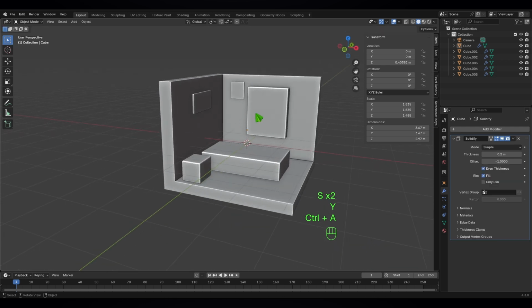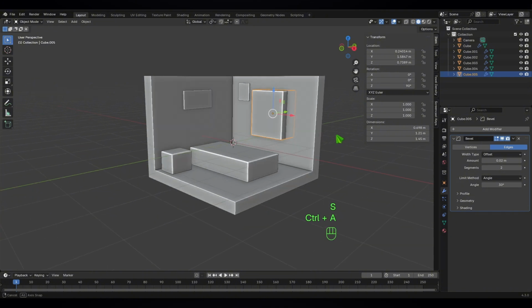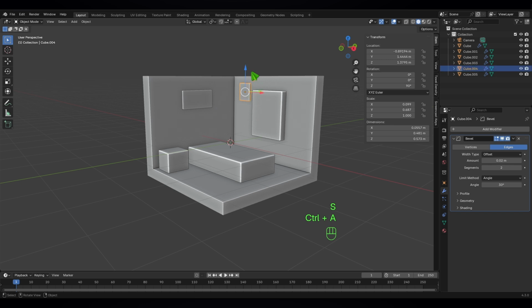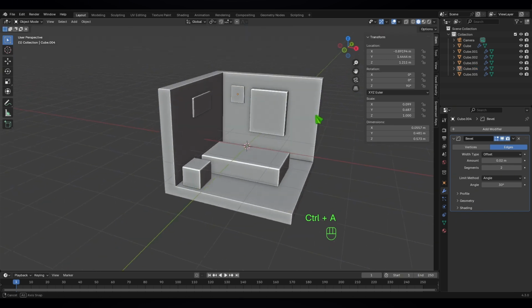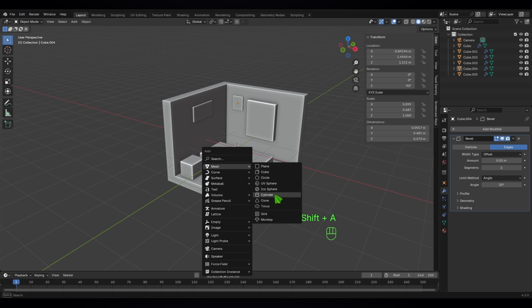I think this window is a little bit too big. Let's scale it down a bit. S to scale, Ctrl A to apply scale, and just move it here. And let's bring it down. And let's add another mesh, not modifier, Shift A, mesh, we need a cylinder.